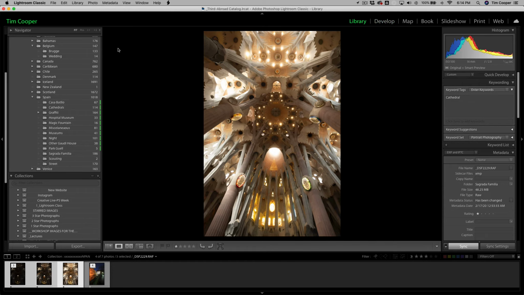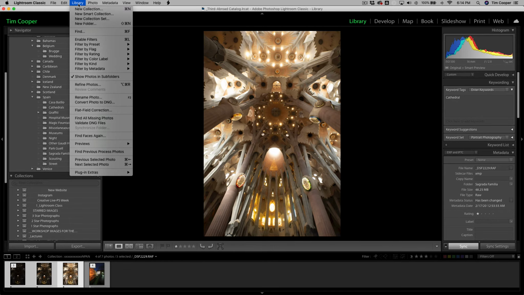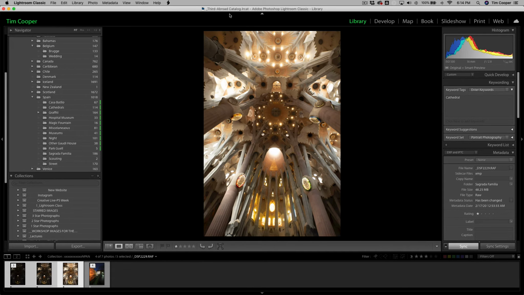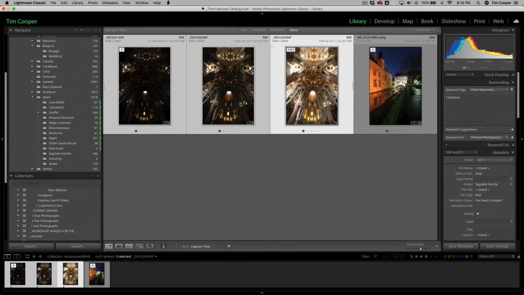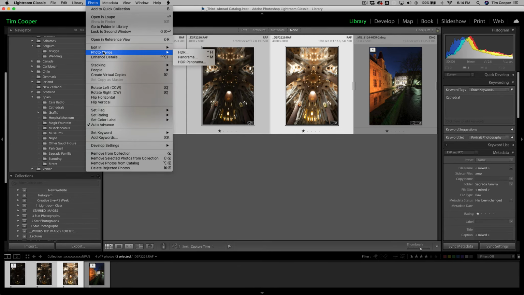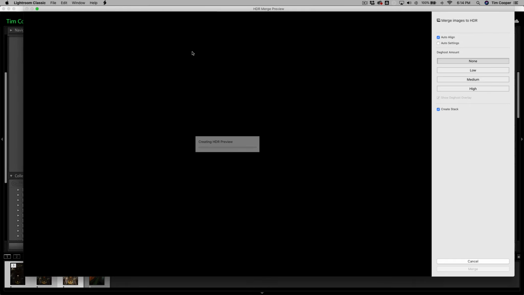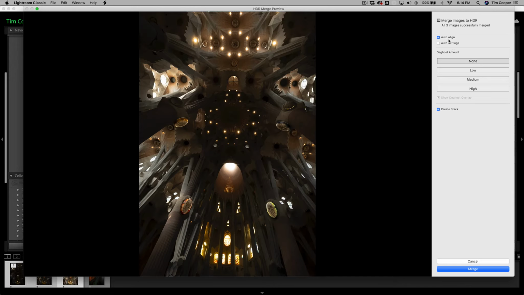All right, so I return to our library mode here. Let's go to our grid. And we've got these three images selected. So once again, we're going to go to Photo, Photo Merge, HDR. And again, we don't have any ghosting in here, so we can choose none. It's going to be auto align, which we want. Create stack, that's fine. So all we have to do is simply hit merge.